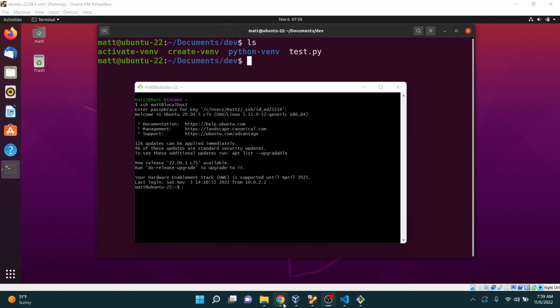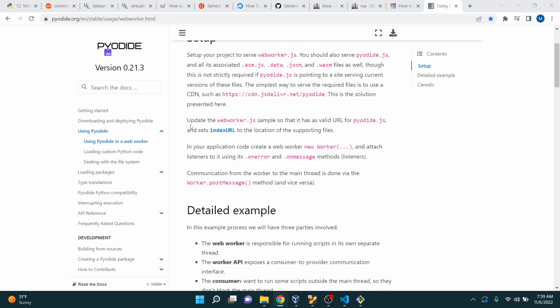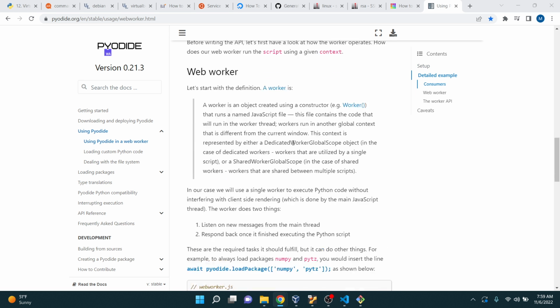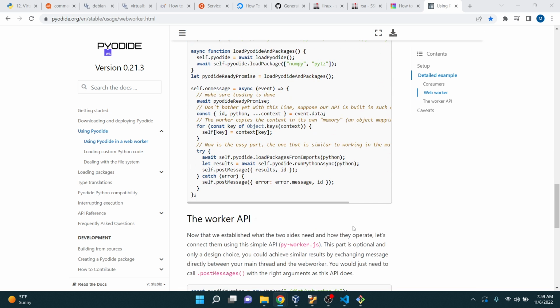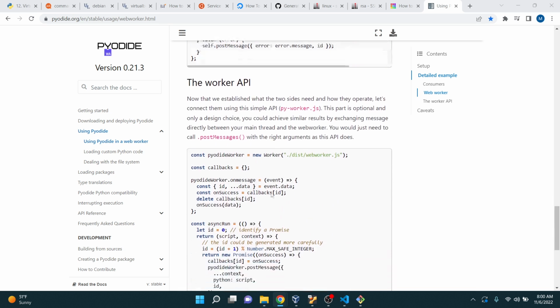Right, so today I'm going to work on getting Pyodide working in a web worker. I read this part, and it's actually not that complicated. I was thinking it was more complicated than it was. It's kind of what I'm already doing with my other web worker in a way.